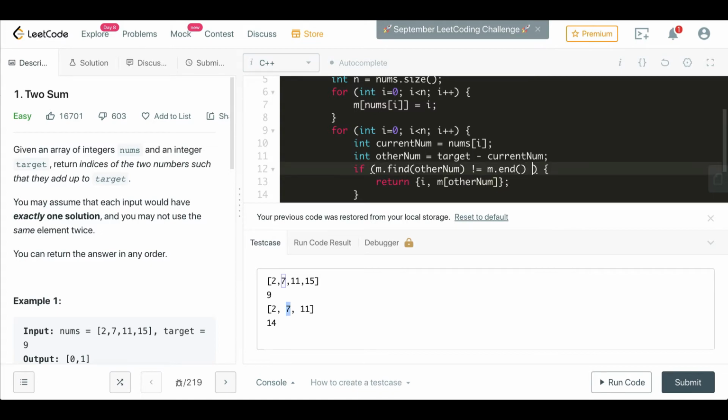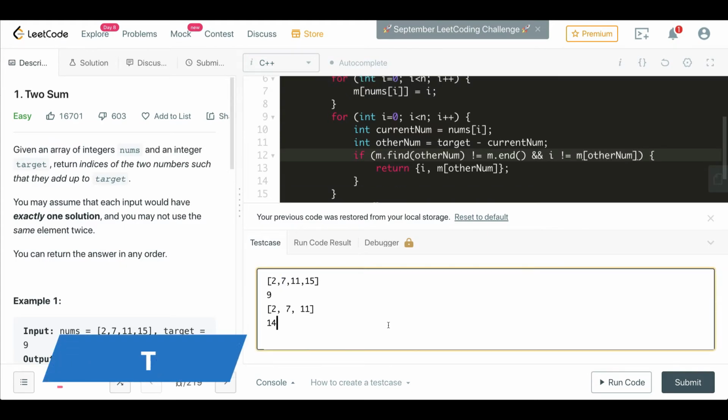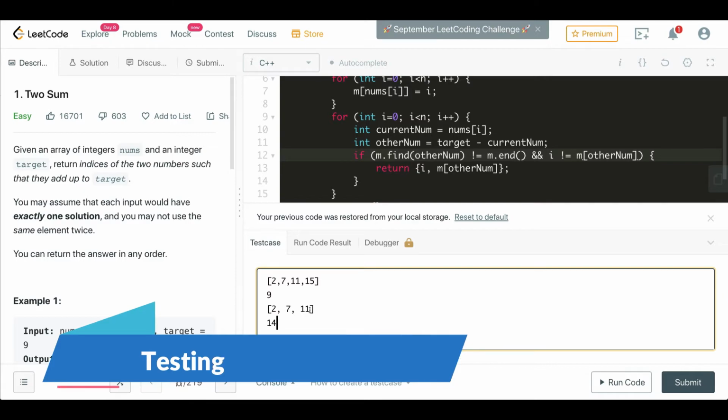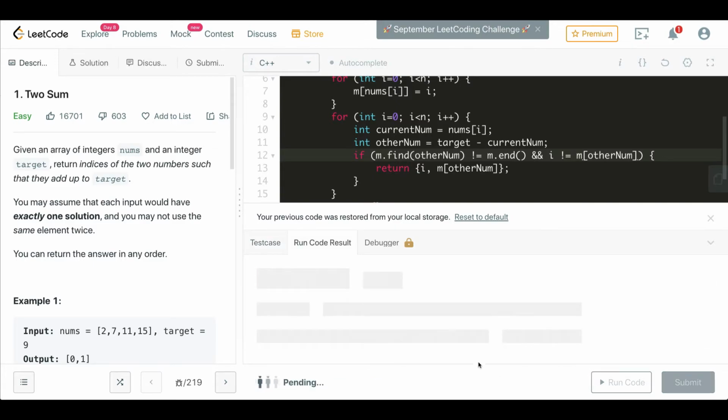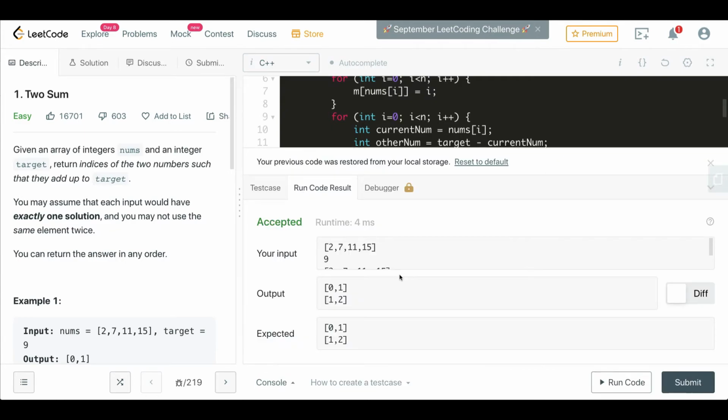To avoid this, we can simply add a condition that I should not be equal to m of other number. This should work perfectly. We can test it with a few test cases. One is already provided. The other one we just discussed is the same with target 18. We can run these two test cases and see what we get. Okay, so far it works.